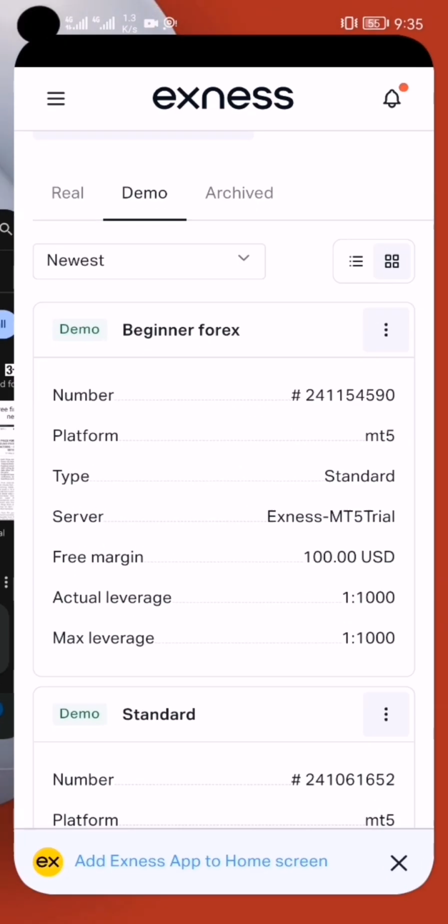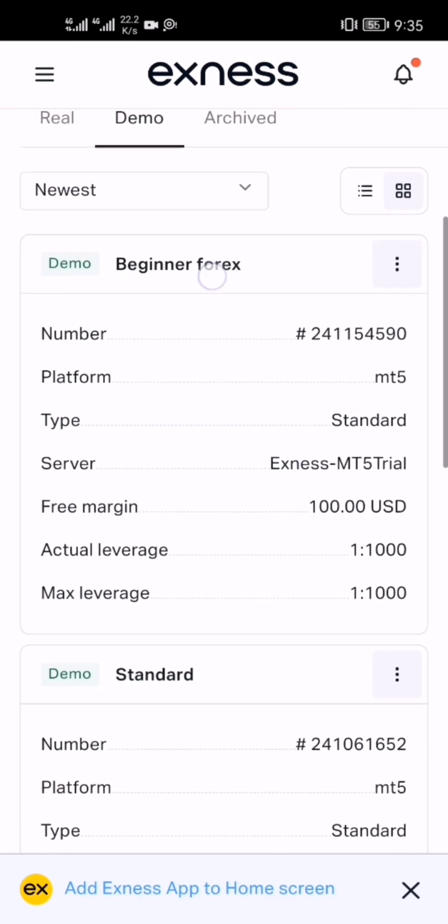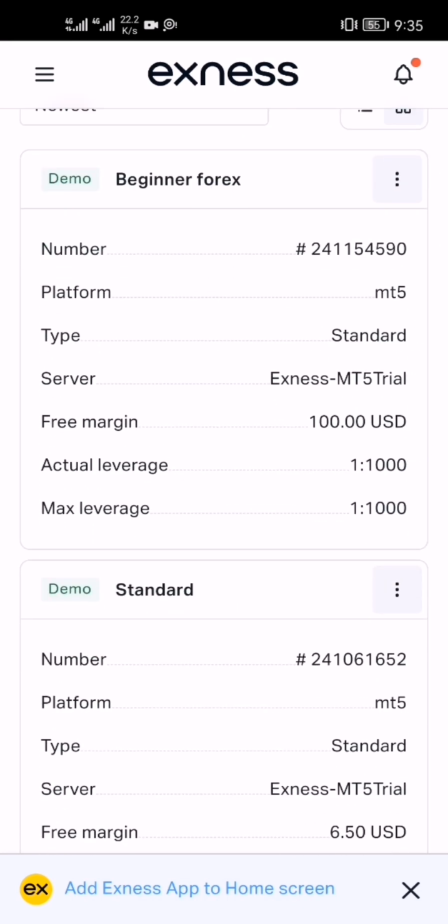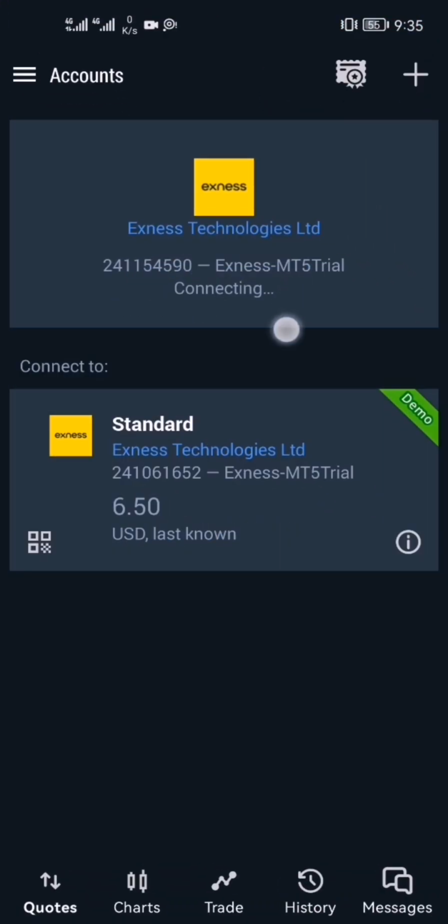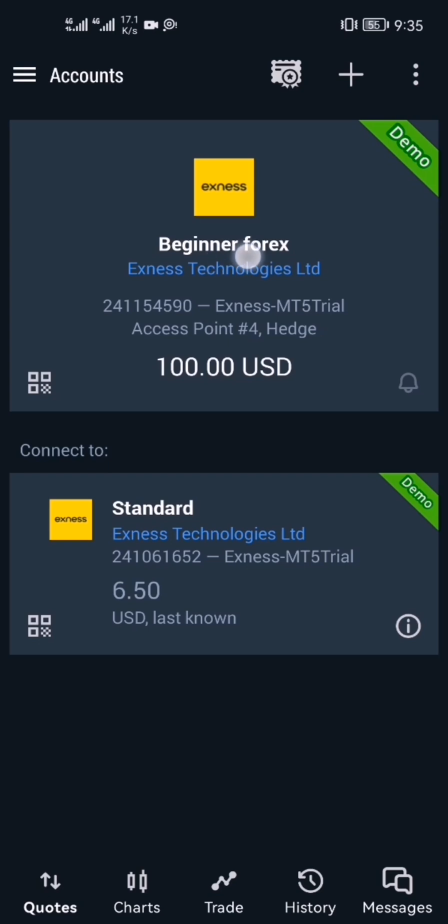Now come back to your broker and you see your demo account over here, beginner Forex. You see the free margin. The free margin is your balance. You see 100 over here. Come back to your MetaTrader 5. You see beginner Forex over here, and you see 100 USD over here. So that is it. You have actually created a demo account.